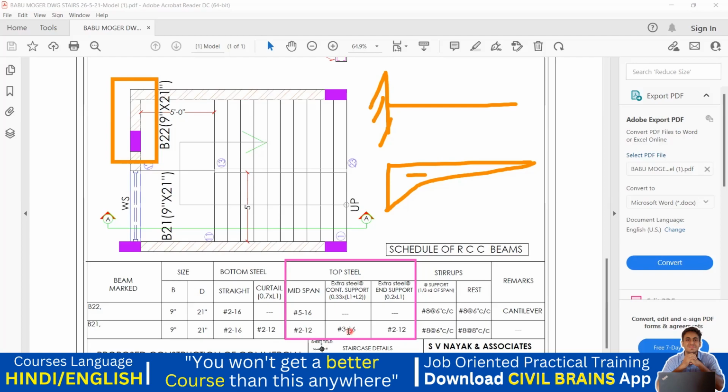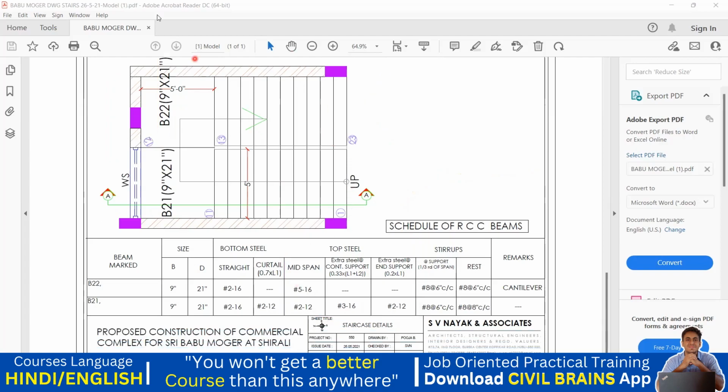And along with that, you have extra steel and all. But here you are not providing a 16 diameter 5 bar like you did here. Why? Because since it's not a cantilever, you don't get a complete negative bending moment there at the top. So that is why the steel has come down. Got it?